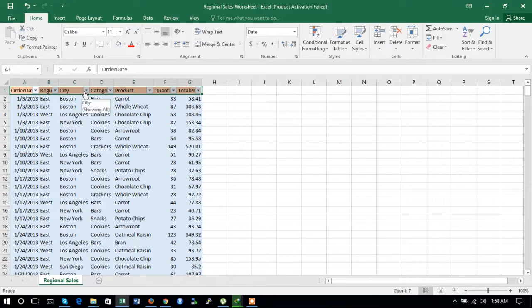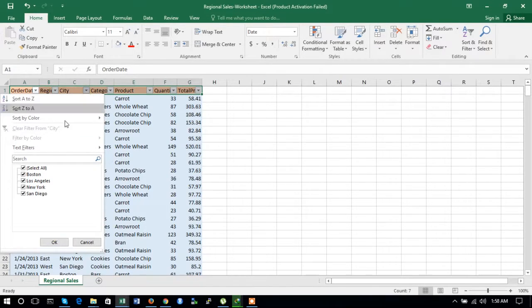Like, you can summarize your data by city. You can select all, or you can select one or two or three or four or all of these cities. So this is the advantage of using the filter in your data set.